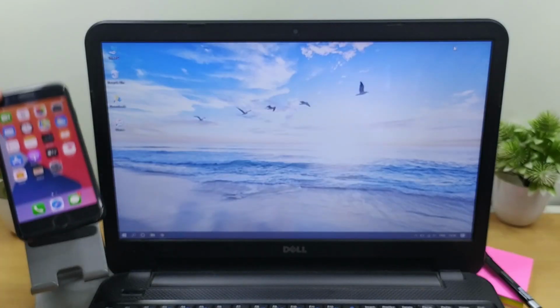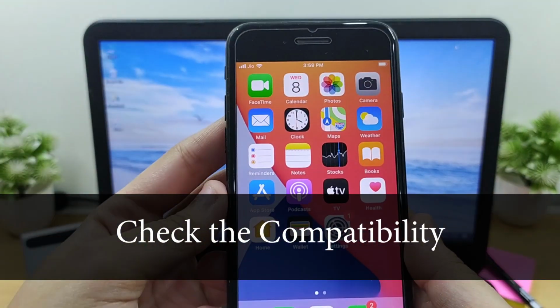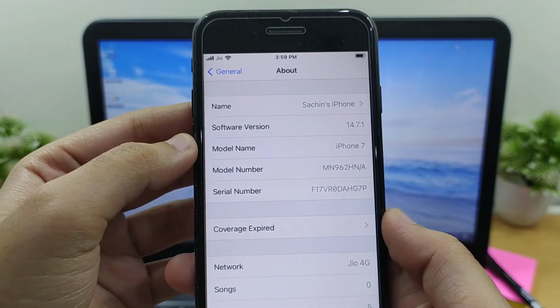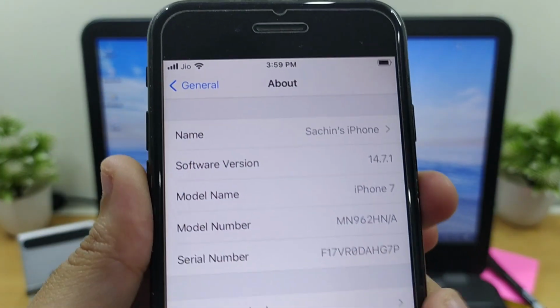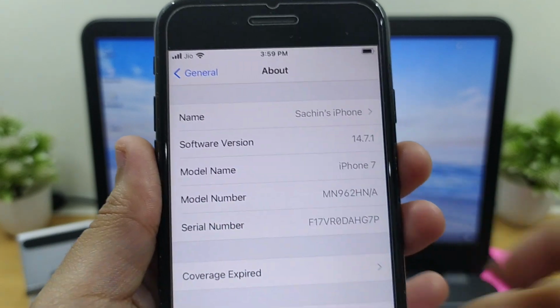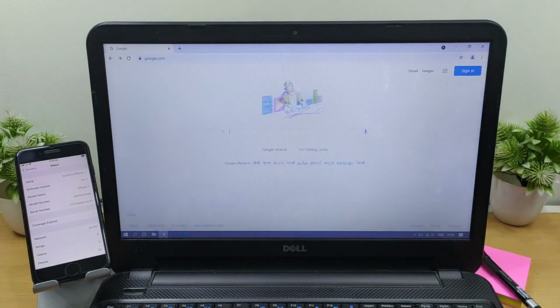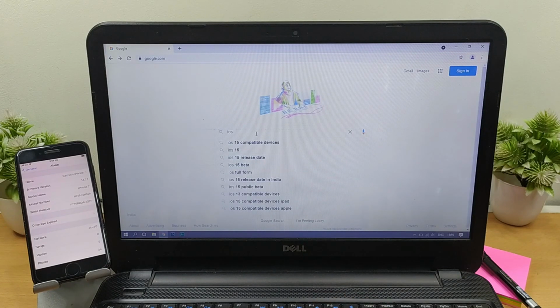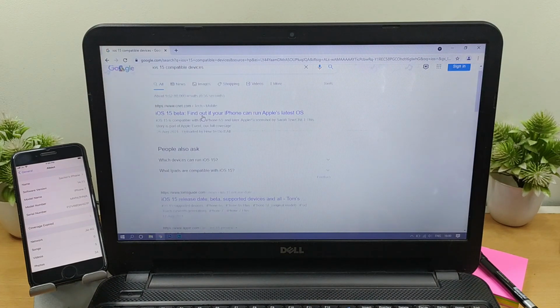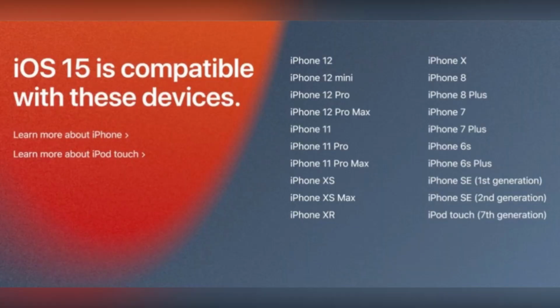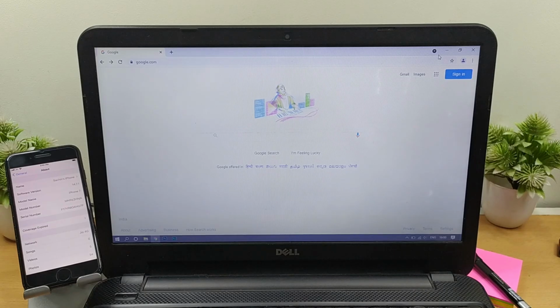So the first method is to check the compatibility of your device. Now, not all iPhone and iPad models are compatible with the newer version of iOS. The first thing you need to do is to visit the official iOS version's Apple page and check if your iOS device is listed under the compatibility section. Even after verifying the compatibility, if the update is still not showing up, let's move to another method.